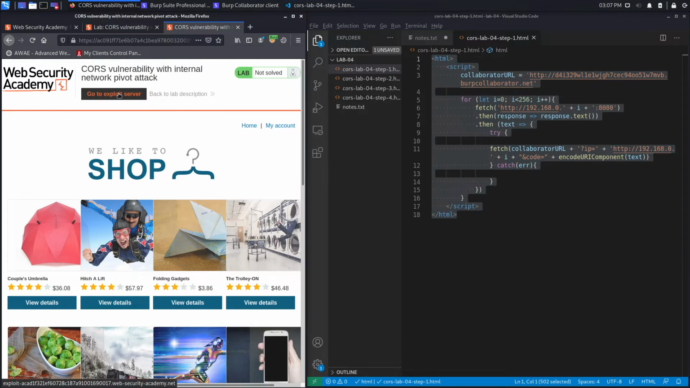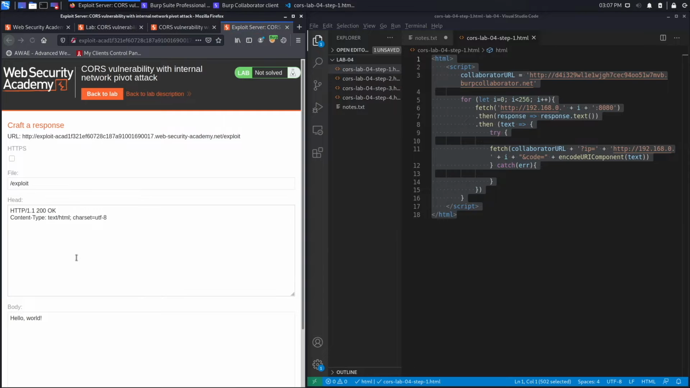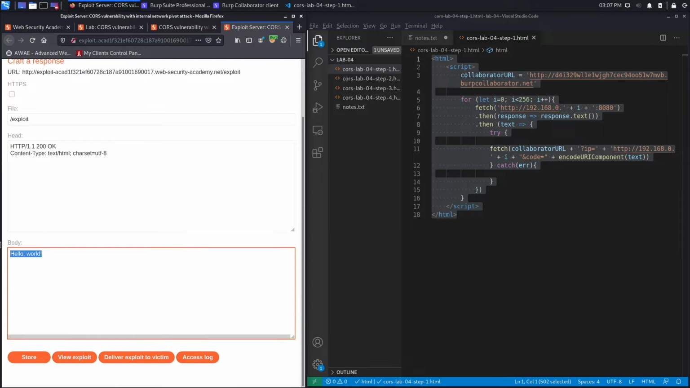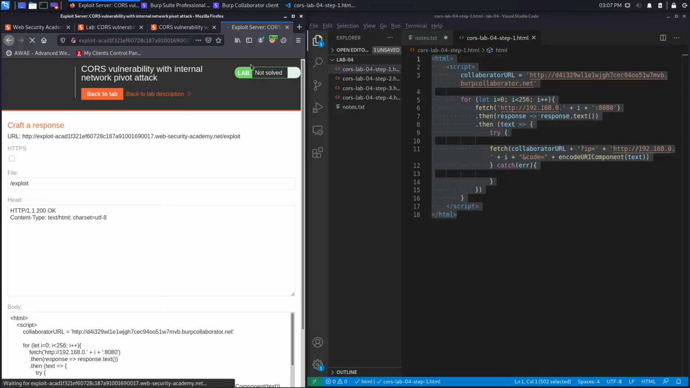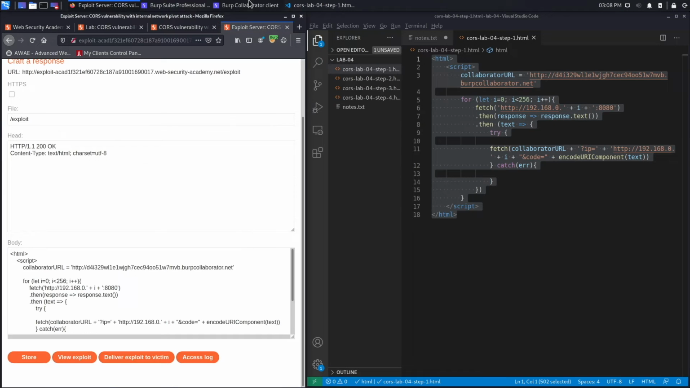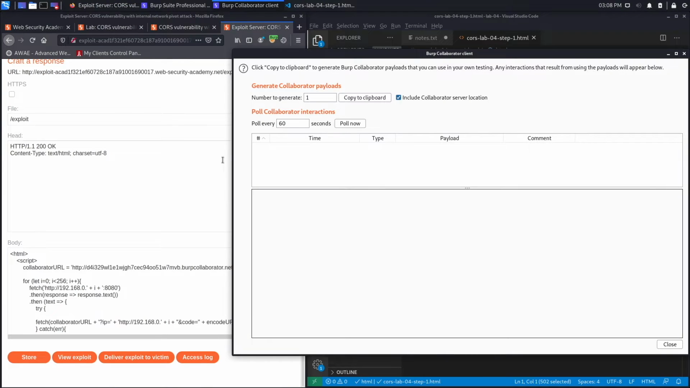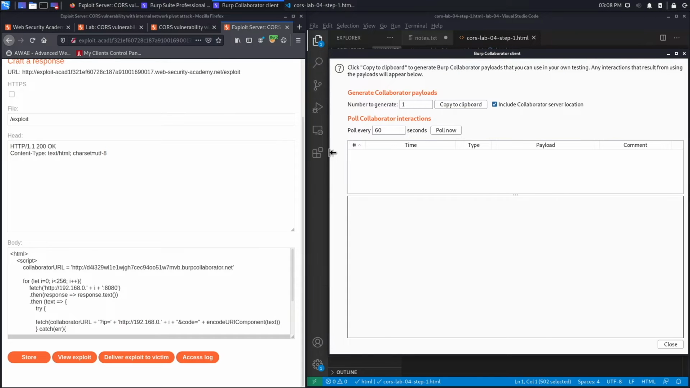So if you go to the exploit server and paste it in body, hit store, and then before we deliver the exploit to the victim, let's look at our Burp Collaborator and change the poll time to 1 second. Okay, essentially what we're doing over here is we're uploading our malicious code to this web server over here.